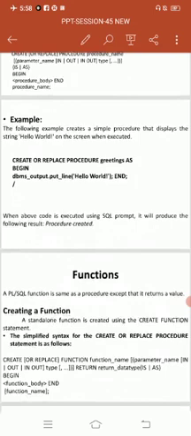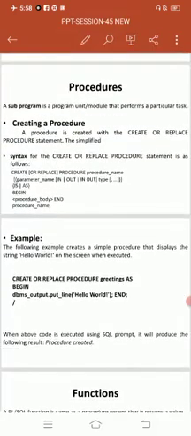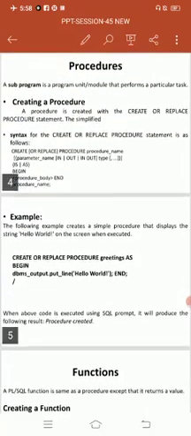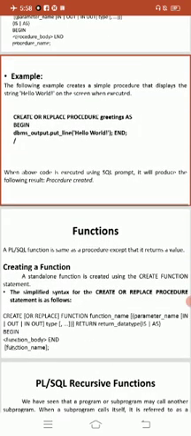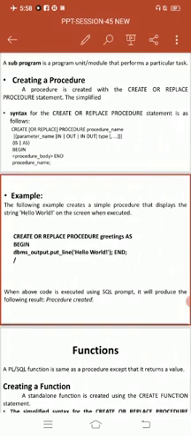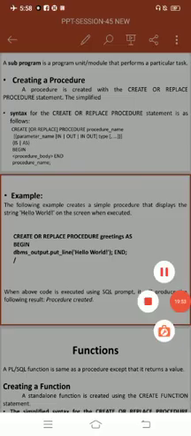Drop procedure name. For example, the statement: begin, drop procedure greetings, end. In the above program, we are creating an example where the procedure name is greetings. Here the drop procedure command is used to delete the greetings procedure.